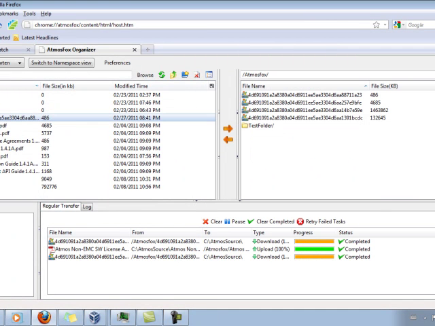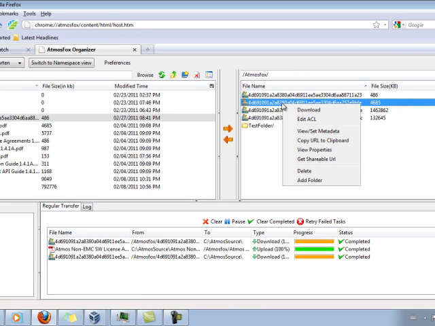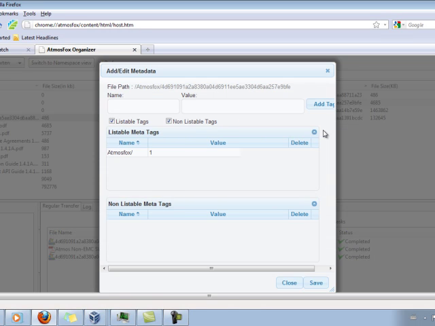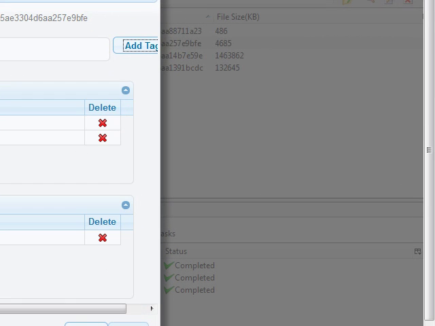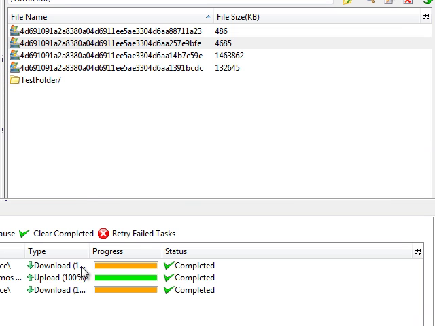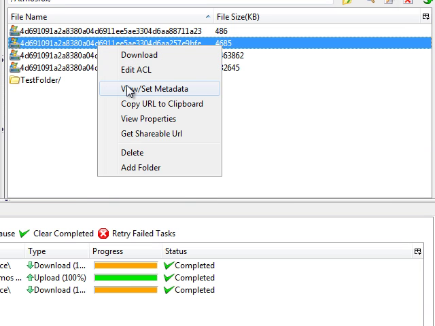Another nice thing about the AtmosFox organizer, right click on the objects and you can view or set metadata. The doc type, which in this case would have been PDF. I don't know. You can try to do a lot with that stuff.